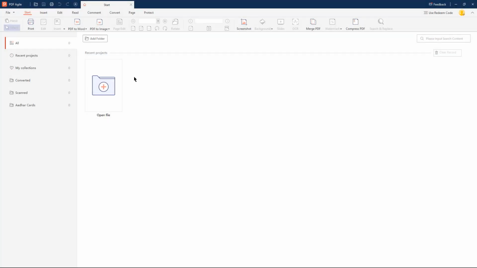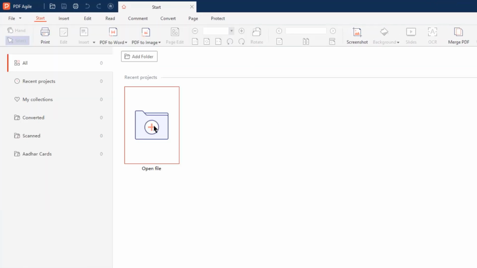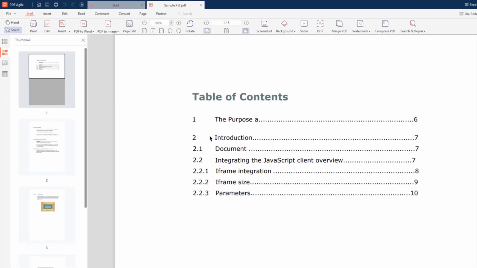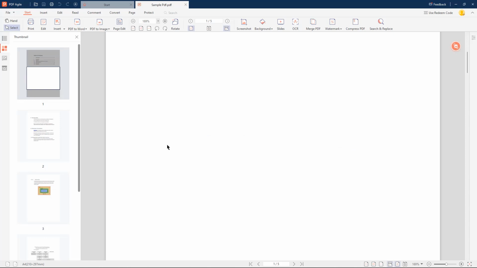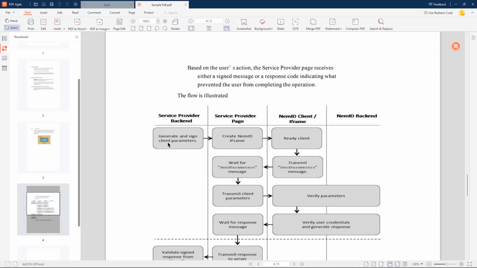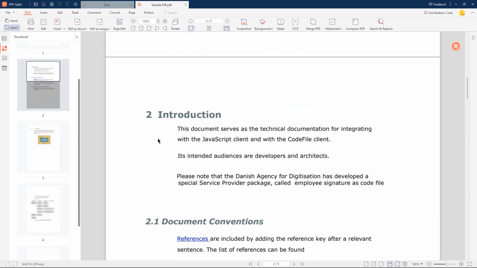So this is the user interface of PDF Agile and as I said before, it is pretty much same as any Office application. To open any PDF file, you can go to File menu and then choose Open or just use this Open File option. Select the file you want and then click on Open. So this is the sample PDF I will be using in this video and it has normal text, images and tables so that you can feel the effectiveness of PDF Agile when I start showing its features.